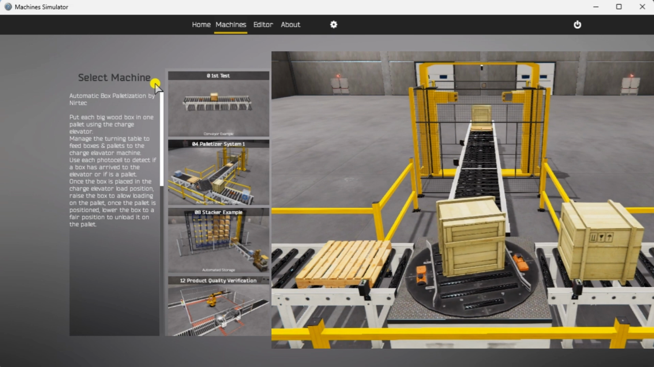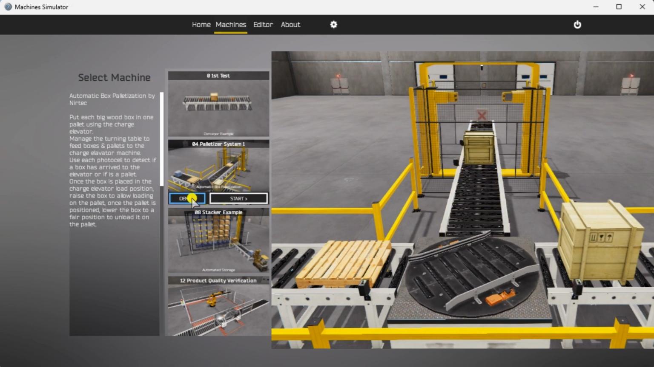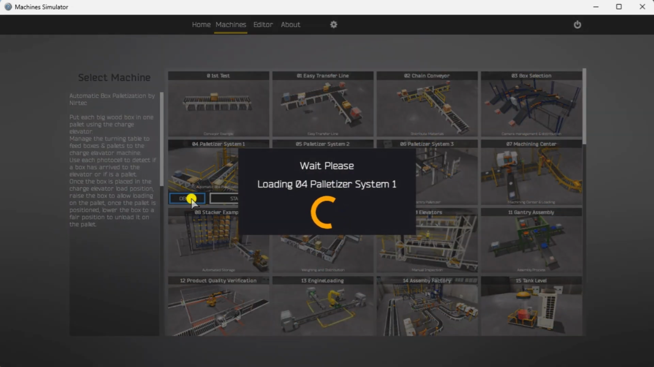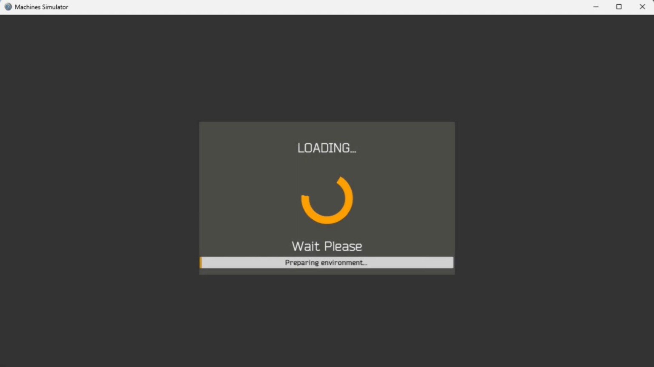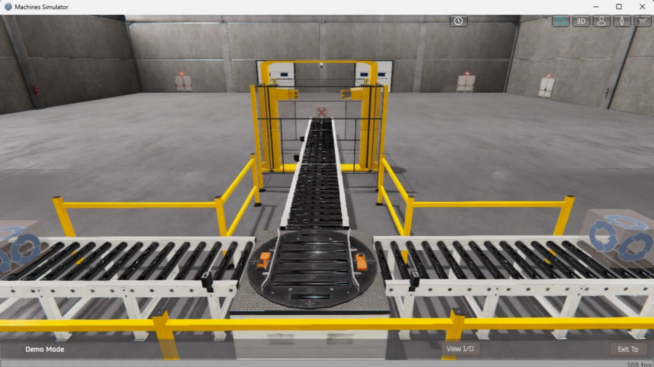The Palletizing Machine Simulator has a demo mode for this built-in machine. This will allow you to watch the operation of the palletizing conveyor. Select the demo mode for the Palletizing System 1. The demo mode will show you the basics of the palletizing conveyor operation.